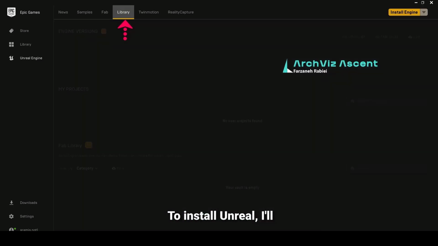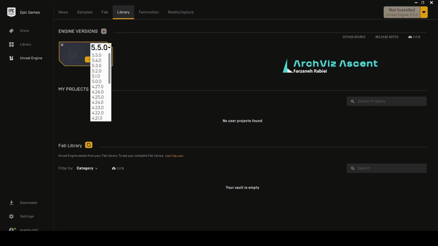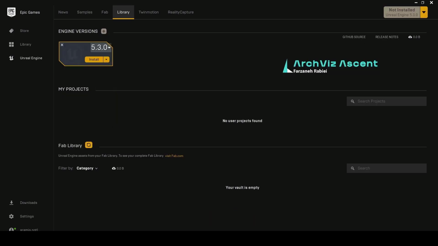To install Unreal, I'll click on the Library tab. From this section, I can choose the Unreal version I want to install. I'm choosing version 5.3 because of the packs I have, and it works really well with this version. You, however, can choose newer and higher versions.